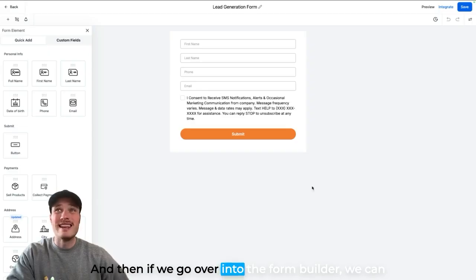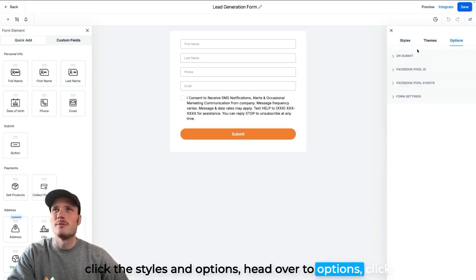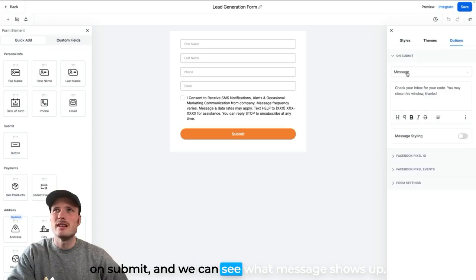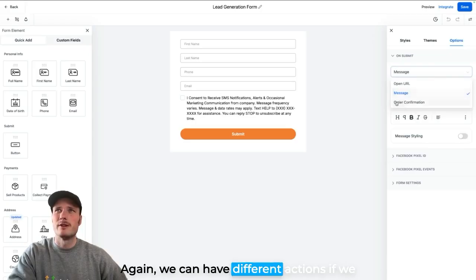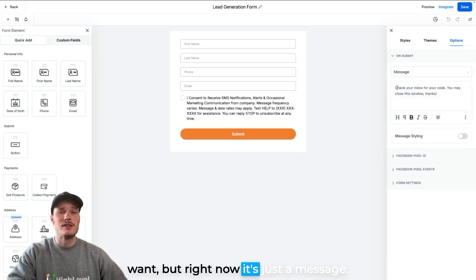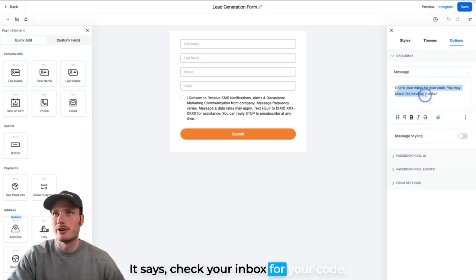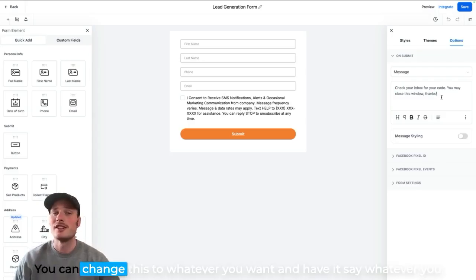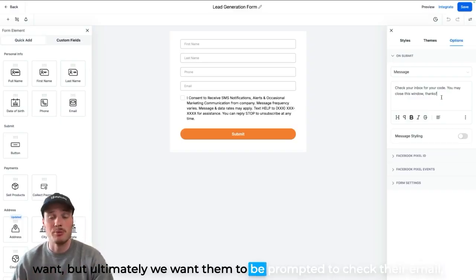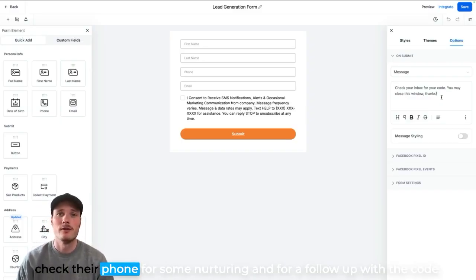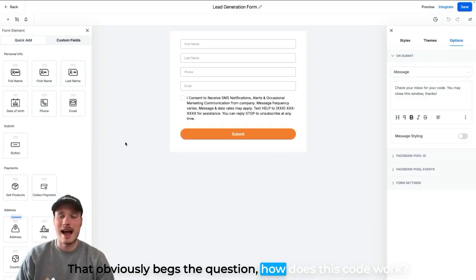And then if we go over into the form builder, we can click the styles and options, head over to options, click on submit, and we can see what message shows up. So right now it's just set to message. Again, we could have different actions if we want, but right now it's just a message. So somebody fills out this form, it's just going to show them the message. It says check your inbox for your code. You may close this window, thanks. You can change this to whatever you want, have it say whatever you want, but ultimately we want them to be prompted to check their email, check their phone for some nurturing and for a follow-up with the code. That obviously begs the question, how does this code work?